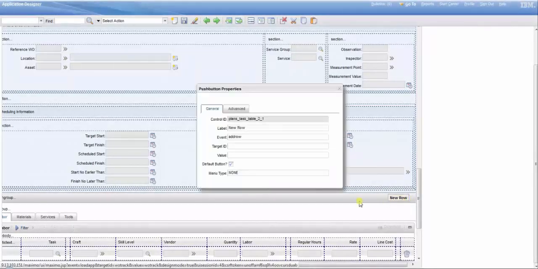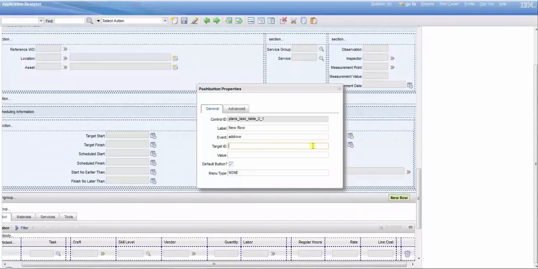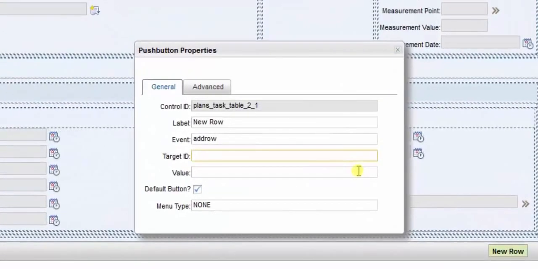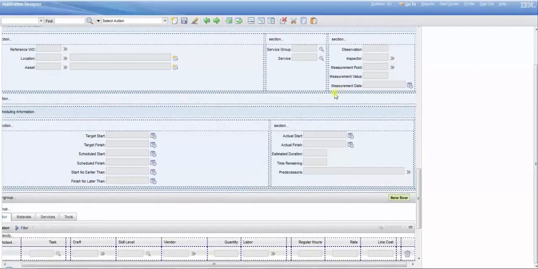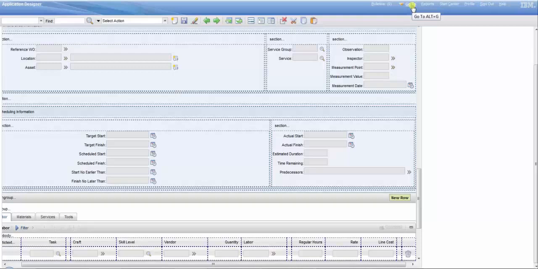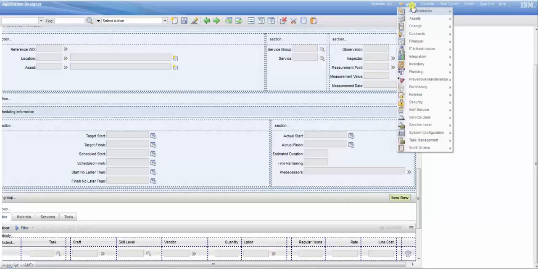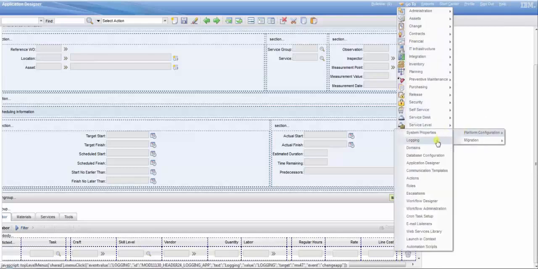So when you go to the properties for the new row button, you can see that there is a property called default button. So there is a checkbox, and the checkbox is marked. However, what does that mean? This means that Maximo will recognize this button as the default control when you press the enter key in that table window section. This works only if you have in system properties the webclient.defaultbutton property enabled.